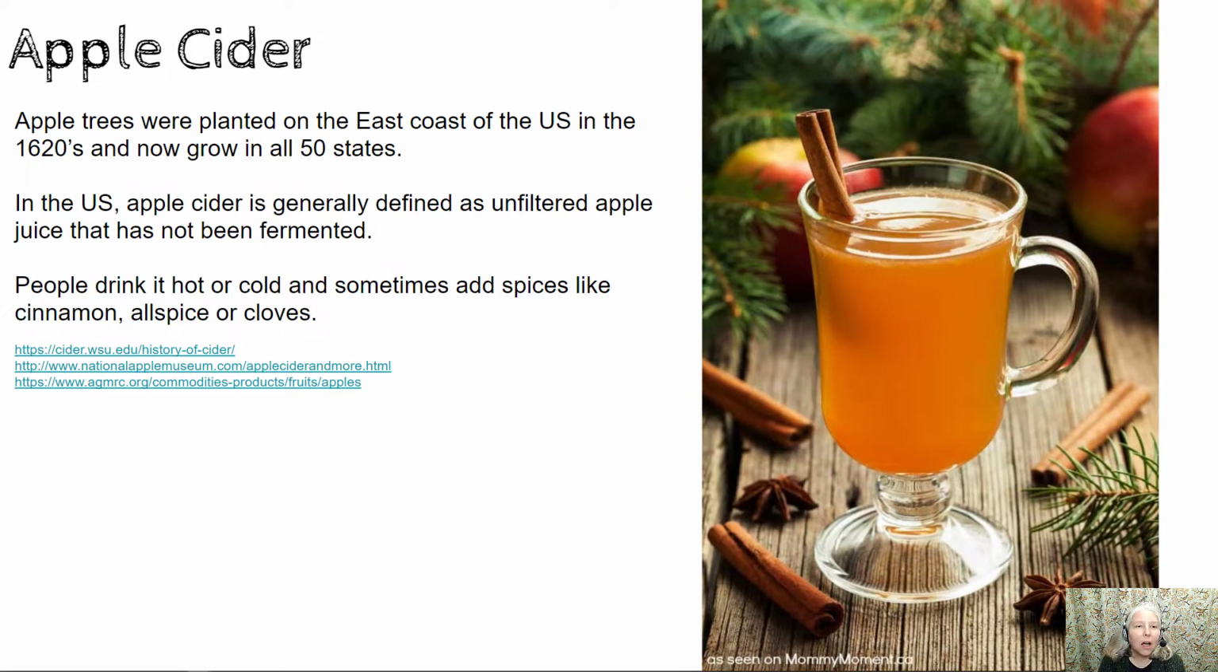Apple trees were planted on the east coast of the United States in the 1620s and now grow in all 50 states. In the U.S., apple cider is generally defined as an unfiltered apple juice that has not been fermented. People drink it hot or cold and sometimes add spices like cinnamon, allspice, or cloves.